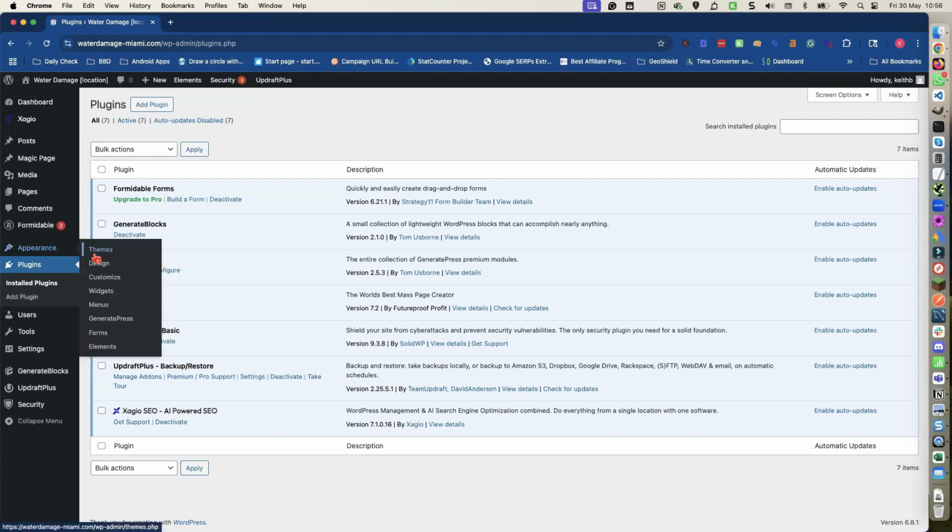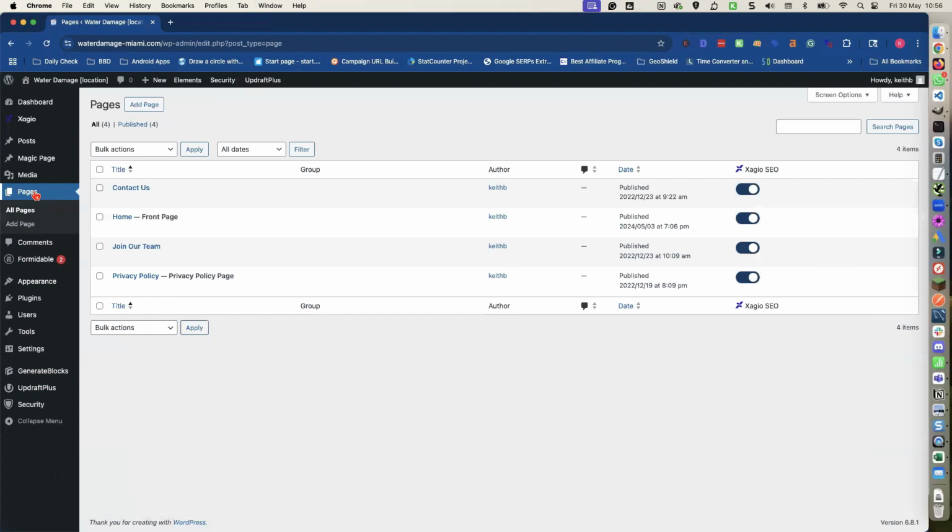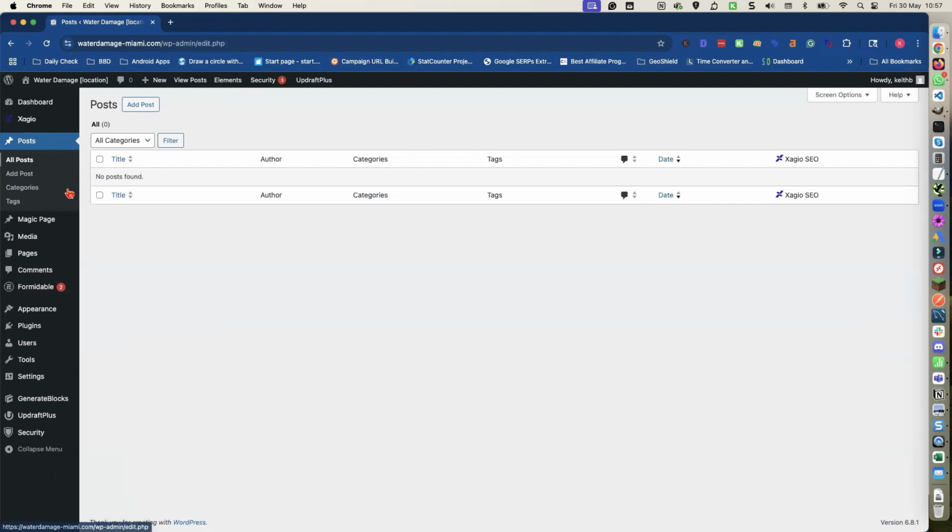As far as themes, I just have GeneratePress on. That's what I use. Because this is a template I use, I've got my contact us page, my home page, a join our team page, and a privacy policy page. That's all the pages I have, and I don't have any posts. So that is basically the site as it stands now.